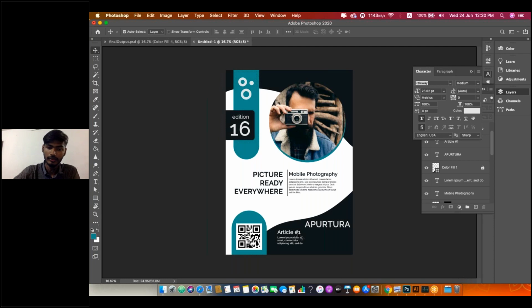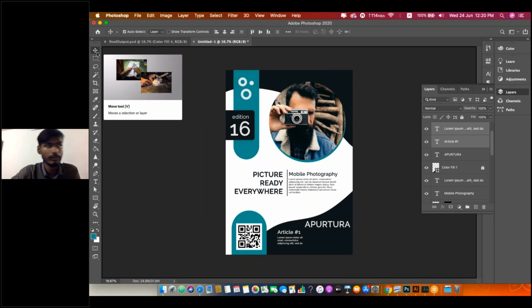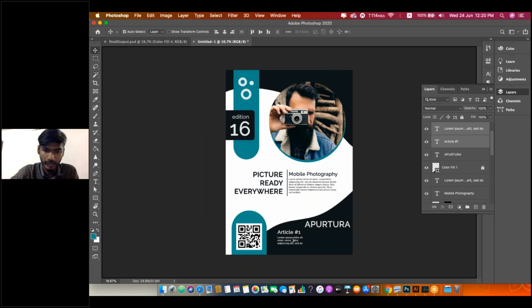So let's see. The background part is locked. We'll select these two by dragging onto it. These two layers will be selected. See here, these two are selected. Press Alt on your keyboard. This move tool should be active. Press Alt and just drag it. See, another copy of this layer will be made.